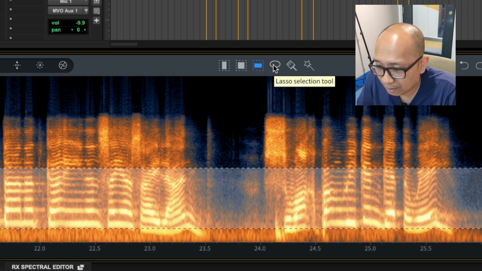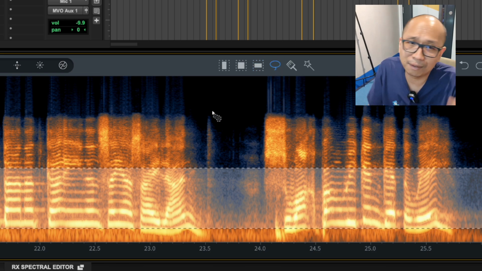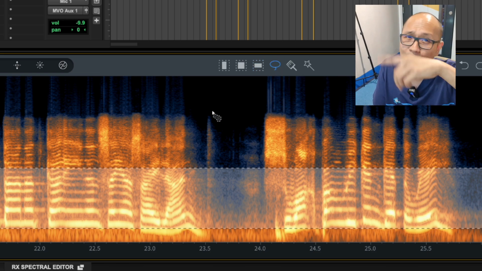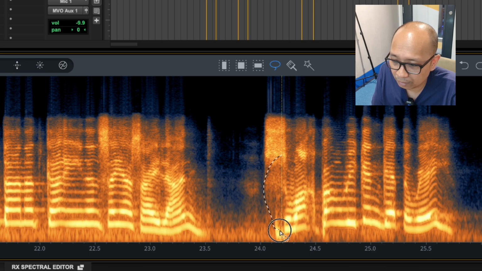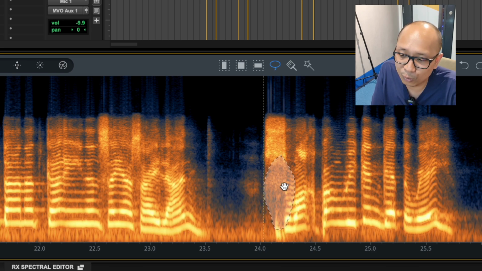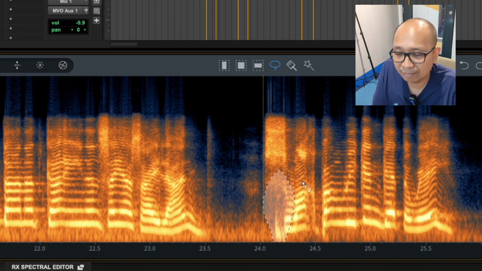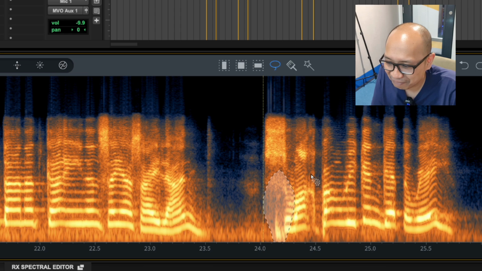The fourth selection is the lasso selection. Basically, with the lasso selection, you just circle around it. So in this case, let's say we want to highlight that plosive. So we go around here, and it's a really bad lasso. So there, and let's say you didn't do it correctly, you can always click and drag it and just move it. Wow. All right. So that's the lasso selection.